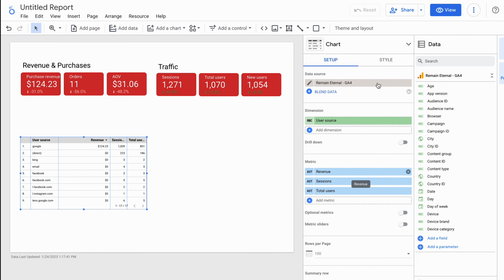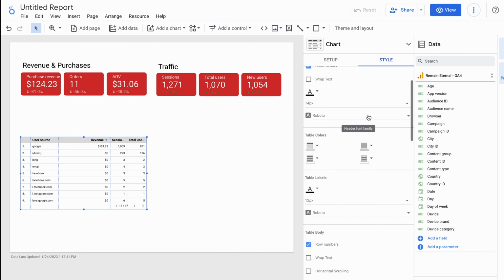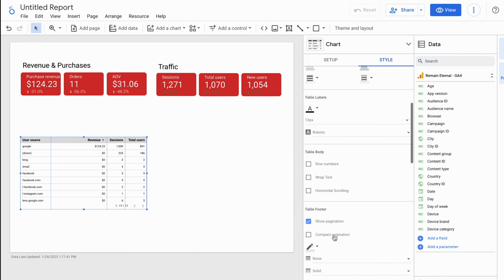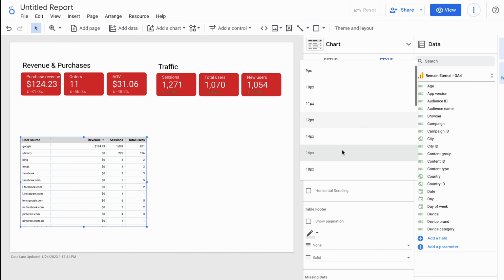So now we can style it. We can get rid of those numbers, so we can get rid of the row numbers. We can get rid of the pagination. The pagination does come in handy if you have multiple campaigns and you want someone to be able to interact with it. You can see this one stops about there, so we're not going to do anything with that. We can also change the font size, make it a little bit more readable.